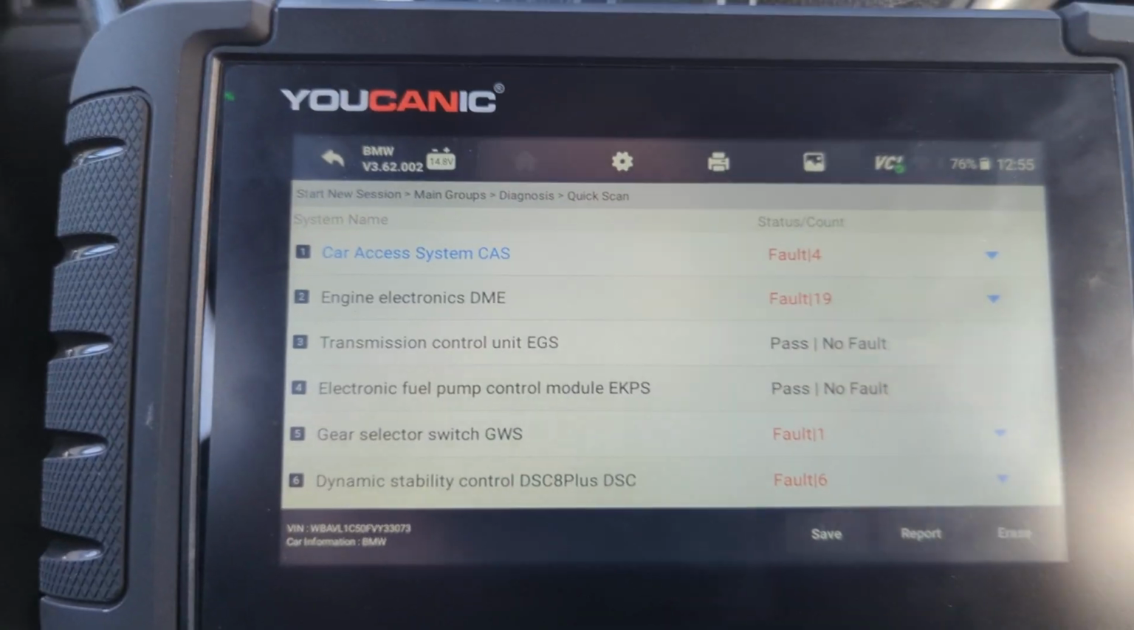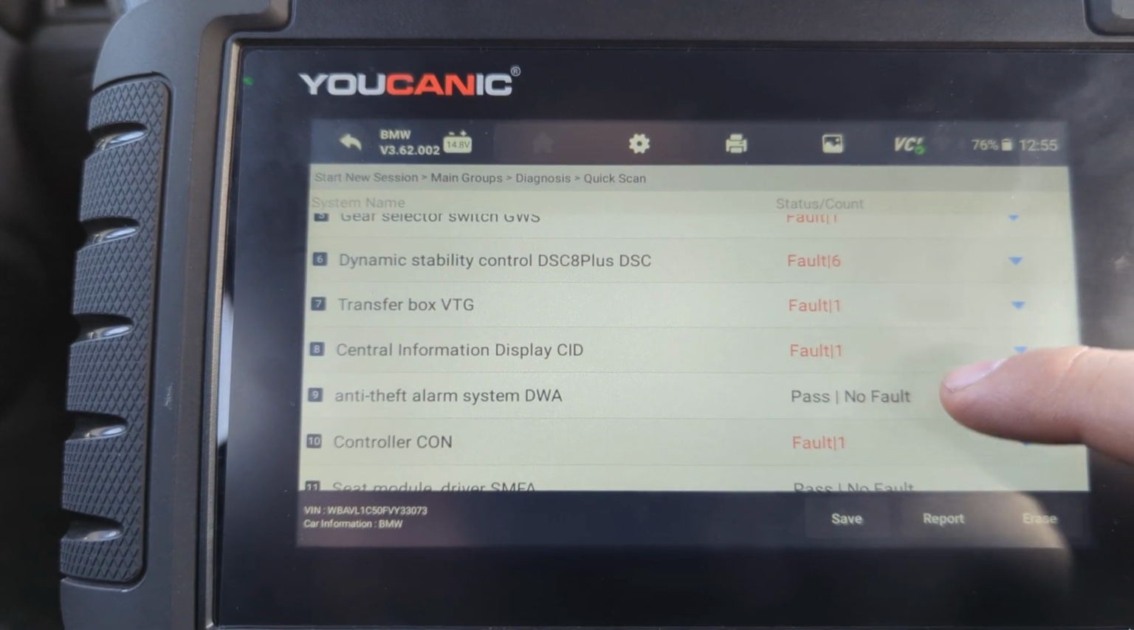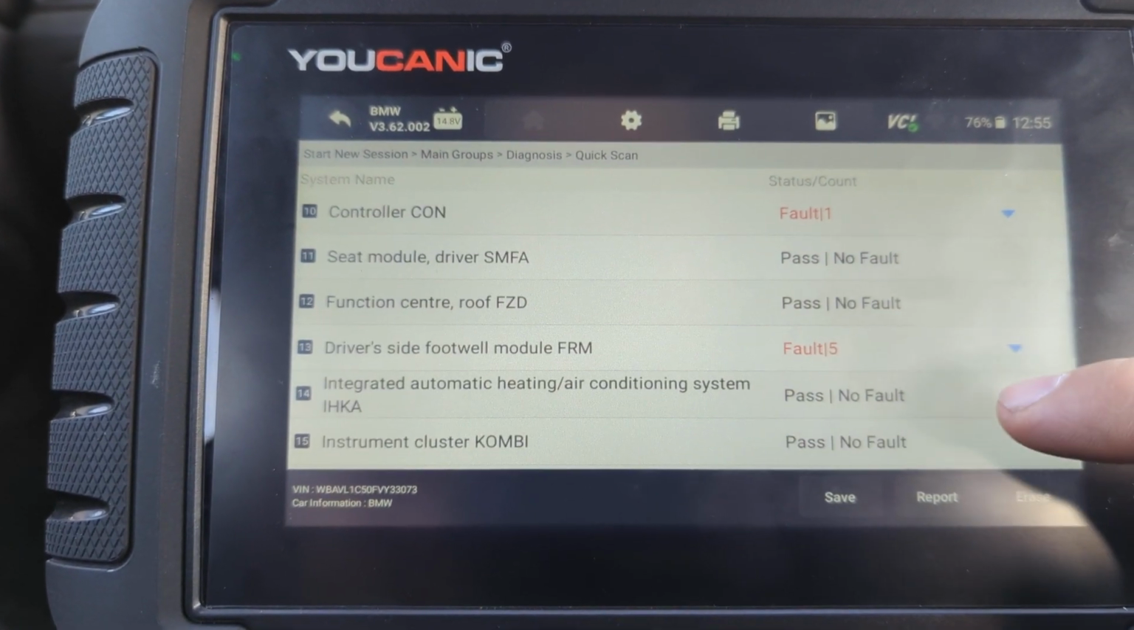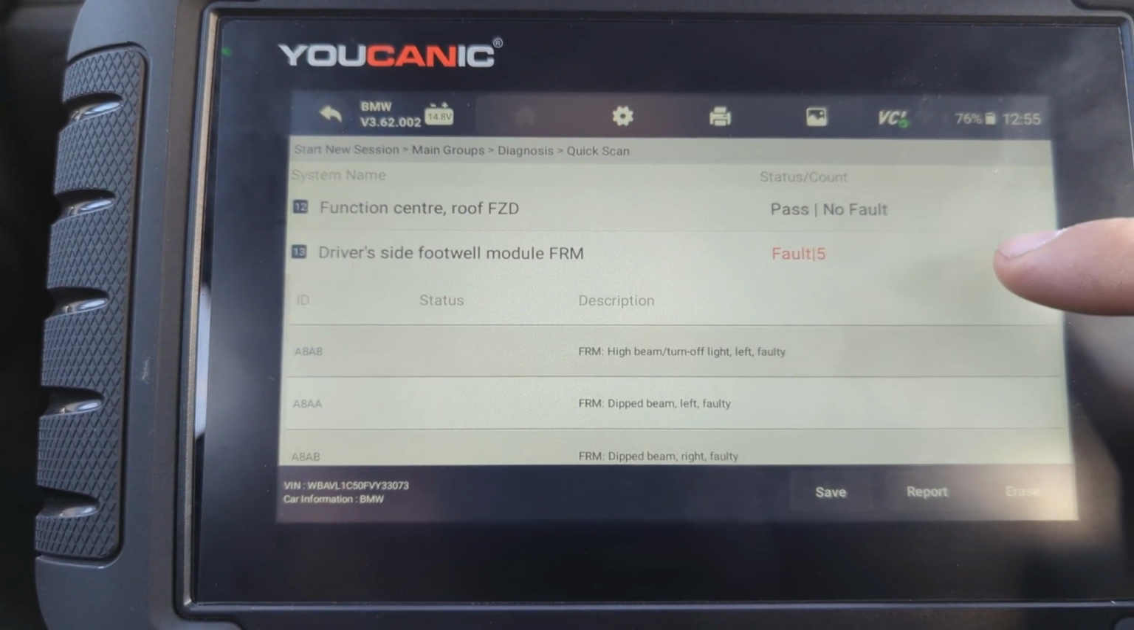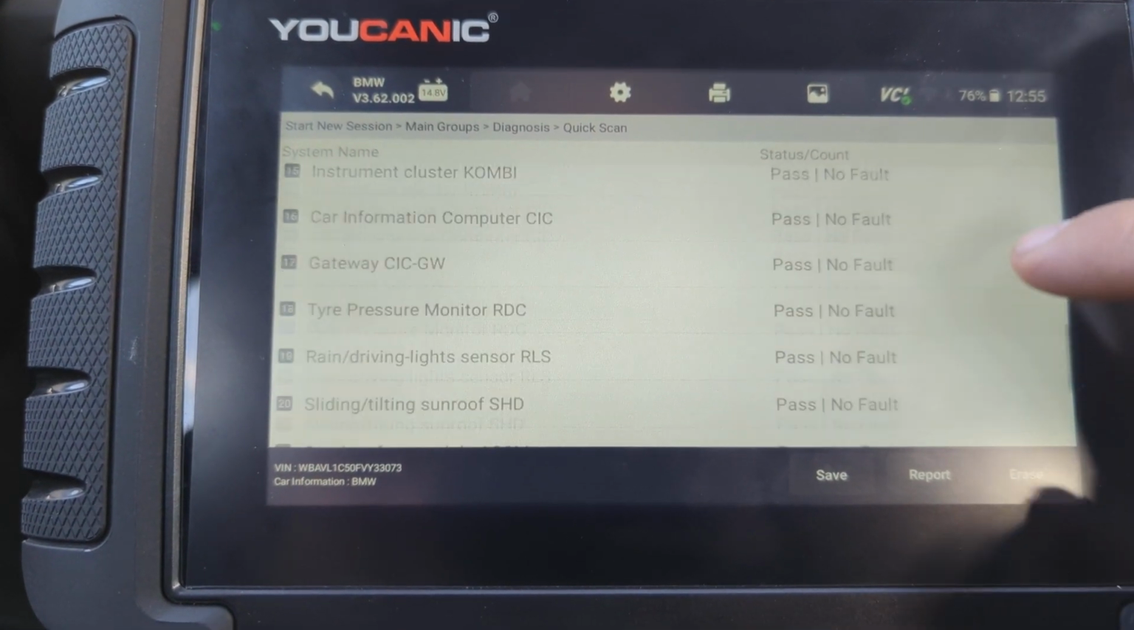We have run a full scan on this vehicle, and you can see all the different control modules on this car. A lot of them have full codes, and you can enter any of them to do further troubleshooting.